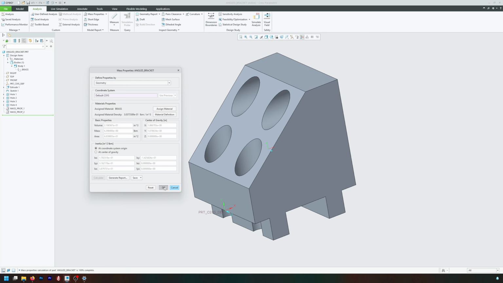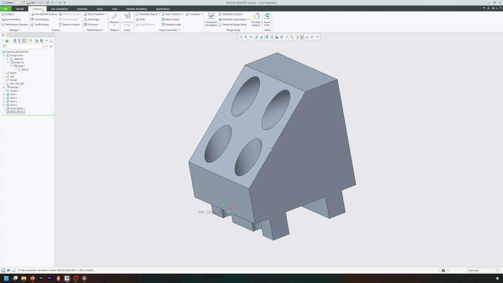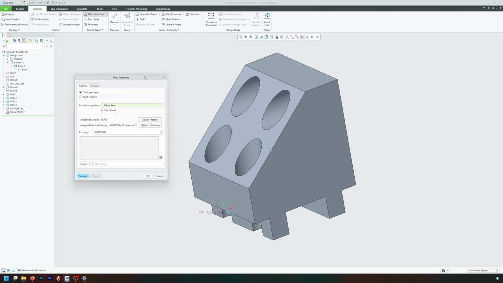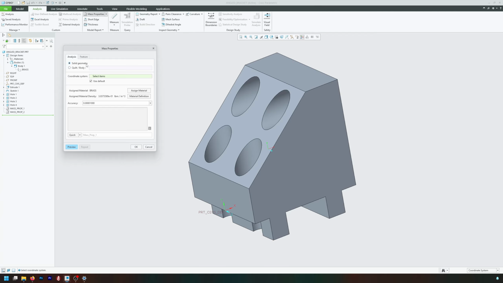So that's one way. The other way is by going over into the Analysis tab up here, and then hitting the little Mass Properties button located over here. This one is a little bit more useful in my opinion, and I'll explain why in a second. The cool thing about this one is it allows you to measure the mass of either a solid geometry, which in this case we do have, or a quilt.